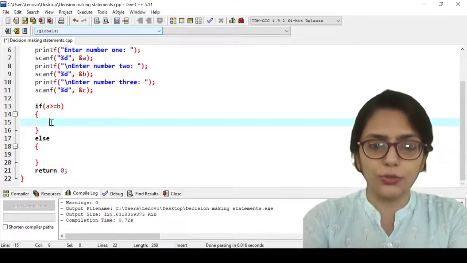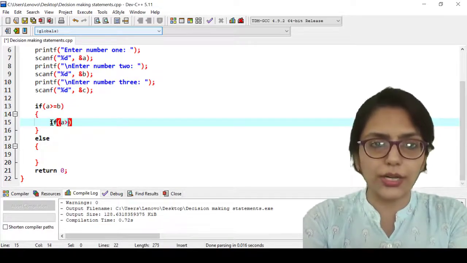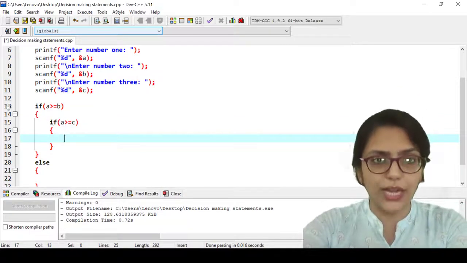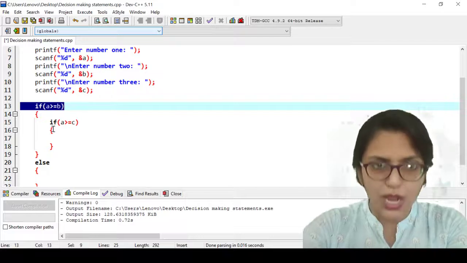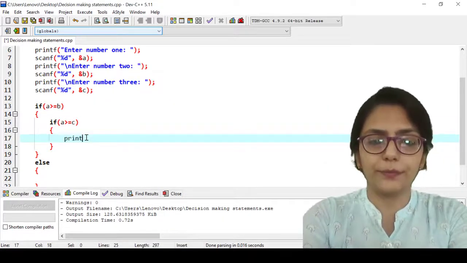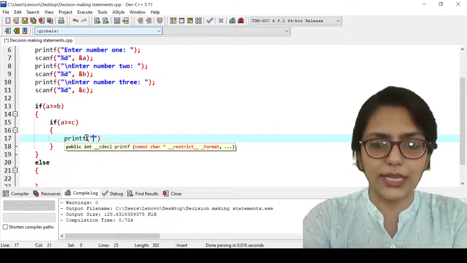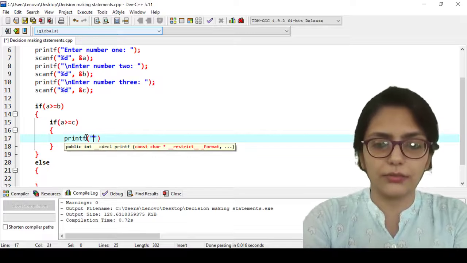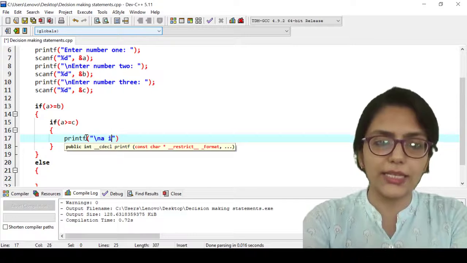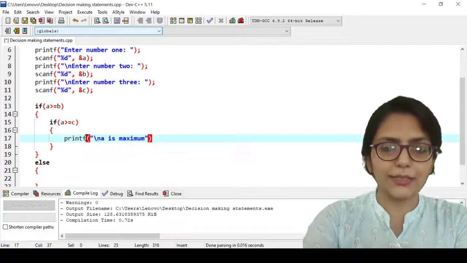If this condition is true, then I'm again writing if A is also greater than or equal to C. What if this condition is true? That means this condition is already true, and this condition is also true. That means printf "A is maximum\n". So A is maximum.